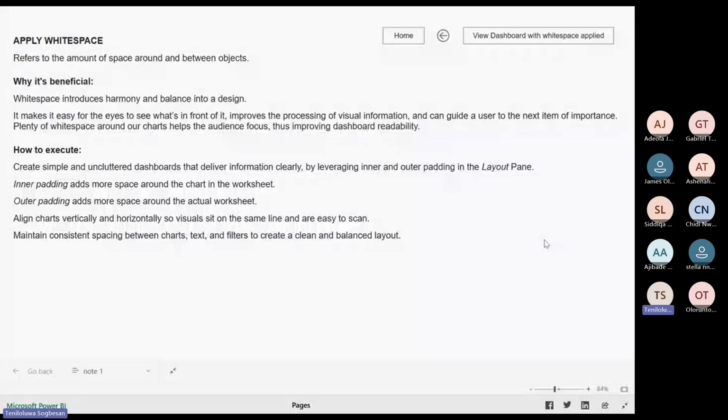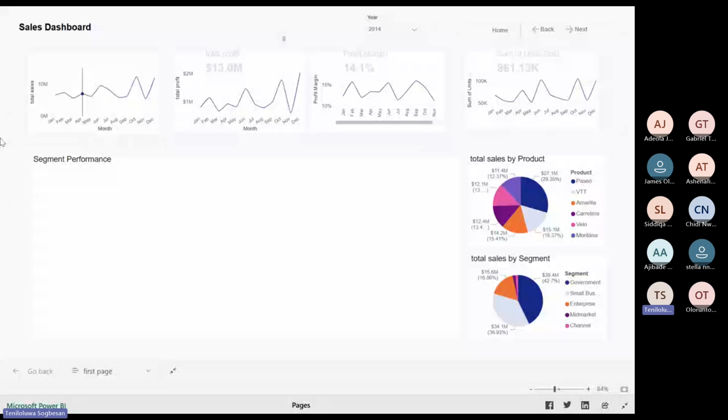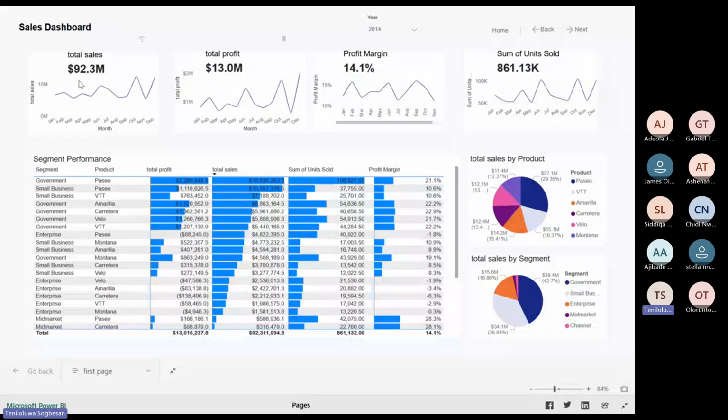Now, how do we execute this? Firstly, by introducing inner and outer padding. So let's go back to our first dashboard. Introducing inner and outer padding means we're going to introduce padding to our charts. We're going to add inner padding to this chart, also to our table. One thing I see a lot of people do when they build a table in Power BI is they don't introduce row padding. And we're going to see how just that little thing, introducing row padding to our table, is going to transform it.